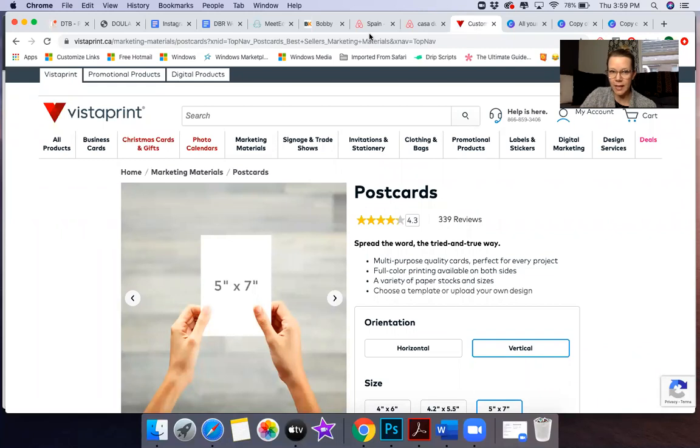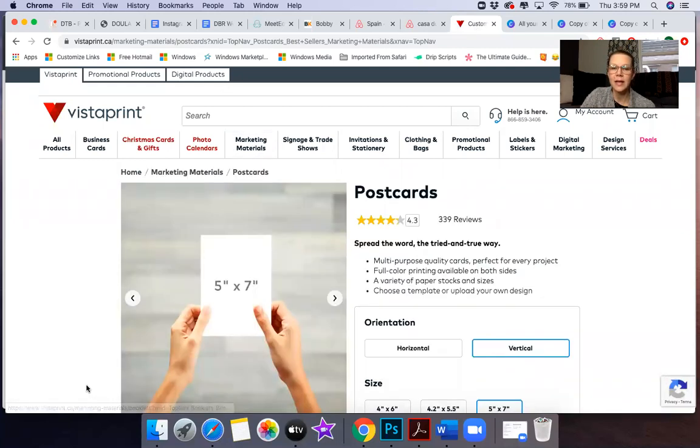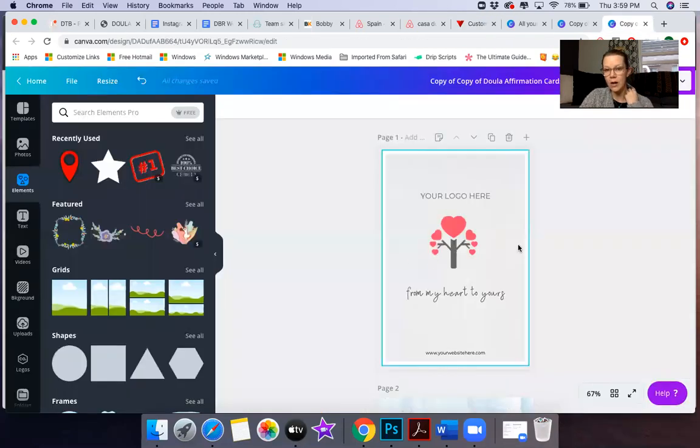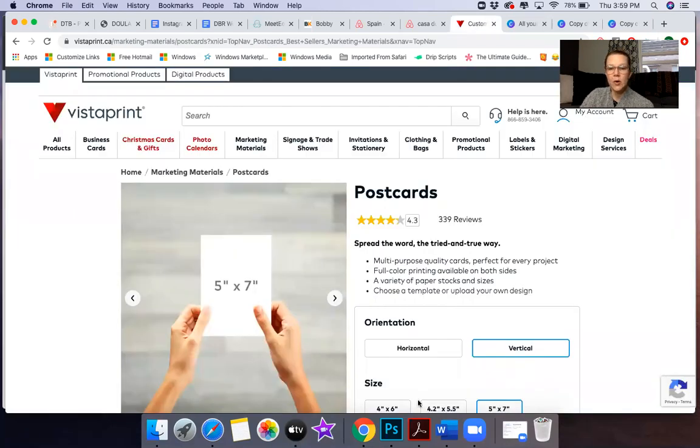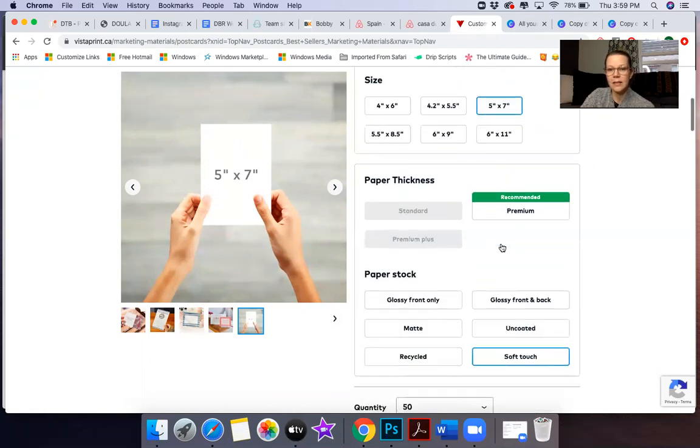And so what I've done here is I went to marketing materials, I went to postcards, and then when it came up here, just so you know, I sized them as 5 by 7 vertical. So they're 5 inches by 7 inches and they're vertical. So that's what I chose over here. You can choose smaller ones and then you can just size it properly inside of Vistaprint. But I chose 5 by 7 just because that's what the size is.